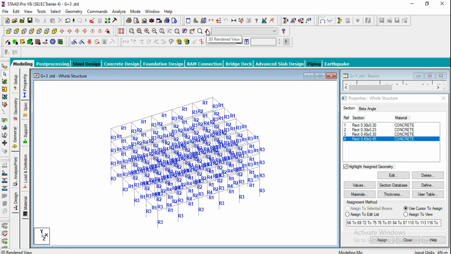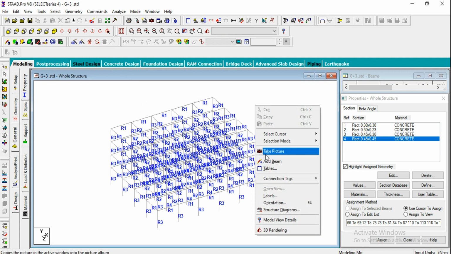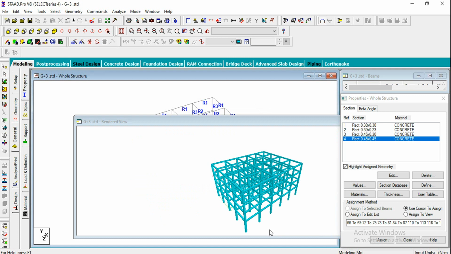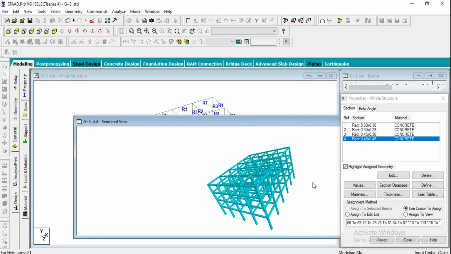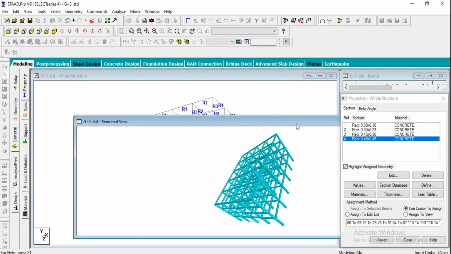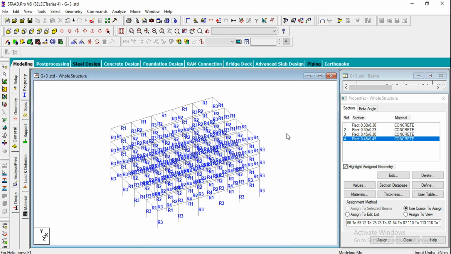So properties have been assigned, and if you want to check the 3D view of this one, you can simply click on this pyramid symbol, or you can right click, and at last we are going to have the 3D rendering. Okay. When we are clicking on the 3D rendering, we can see the 3D structure. Okay. Solid view of this object. Okay. And I'm going to close this one.